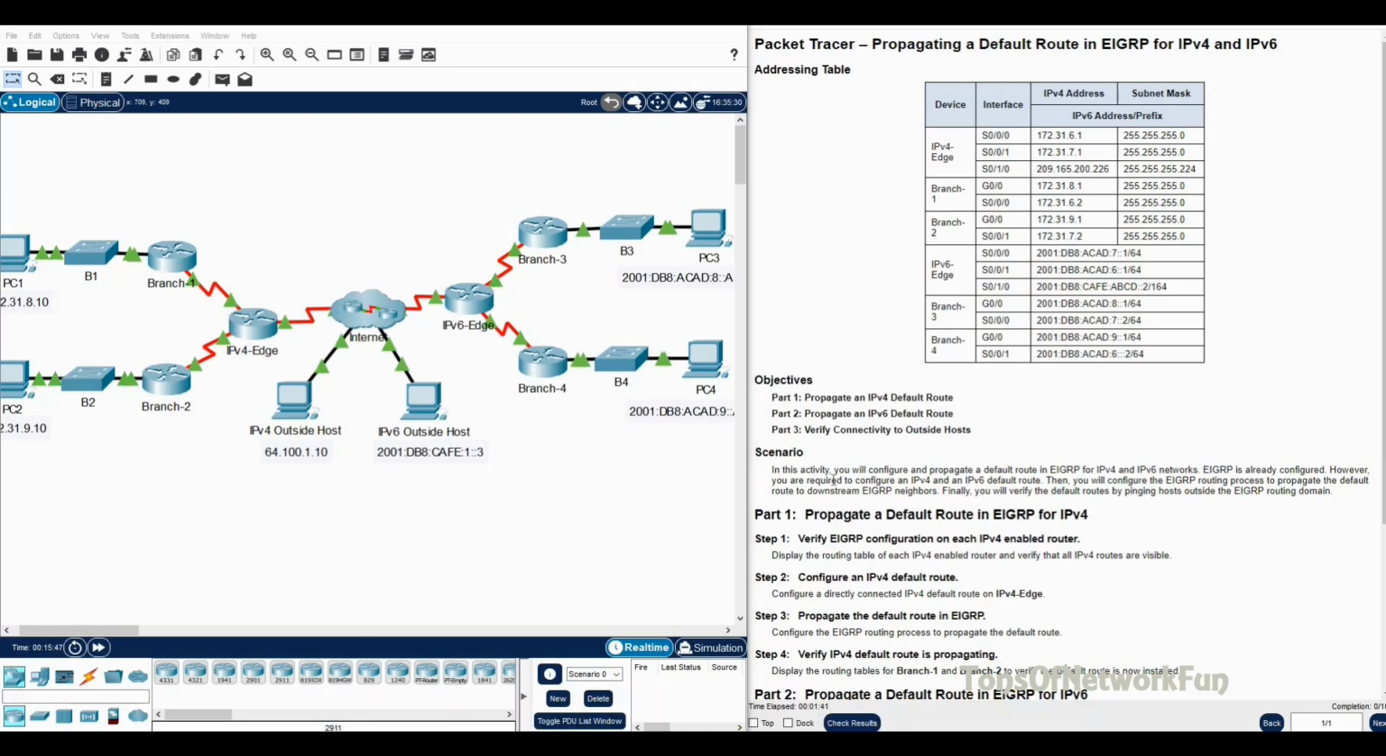Here we have a scenario. In this activity you will configure and propagate a default route in EIGRP for IPv4 and IPv6 networks. EIGRP is already configured, however, you are required to configure an IPv4 and IPv6 default route. Then you will configure the EIGRP routing process to propagate the default route to downstream EIGRP neighbors. Finally, you will verify the default routes by pinging hosts outside the EIGRP routing domain.